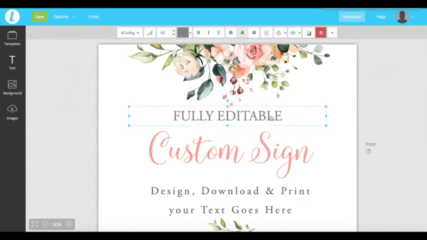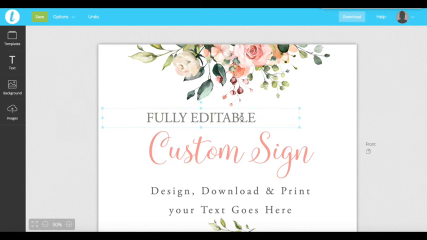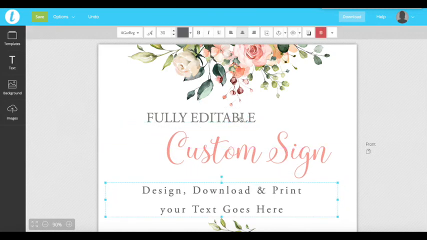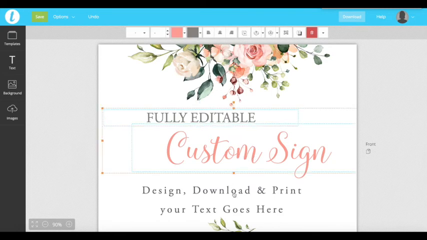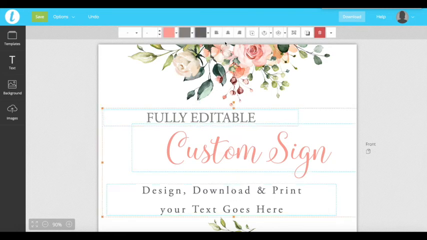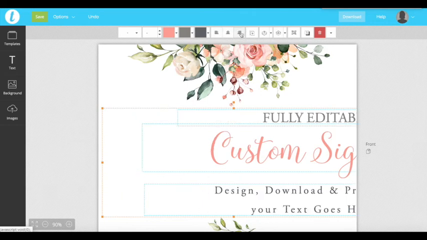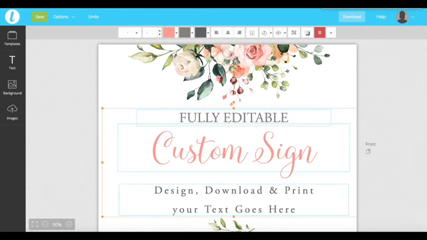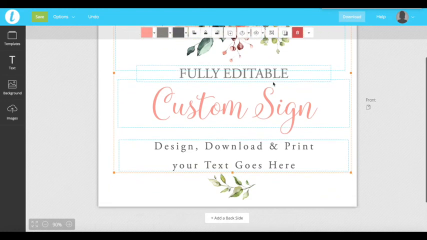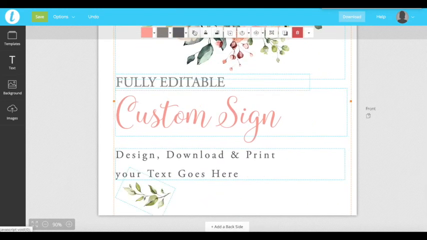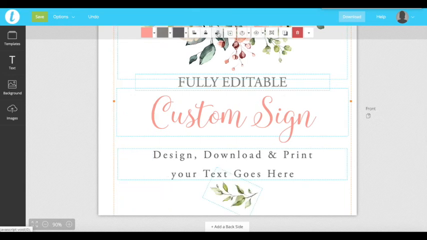I'm going to move these text boxes around to show you this next feature. If you want to align text boxes, select each by holding down the Shift key, then click here to align left, center, or right. If you want to align text and graphics, select the same way by holding down the Shift key, then click here to align left, center, or right.